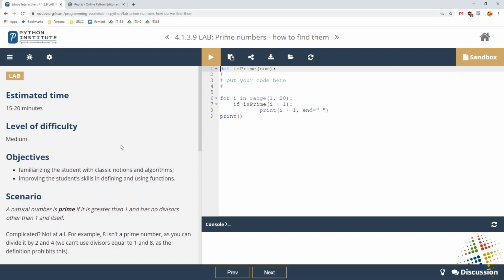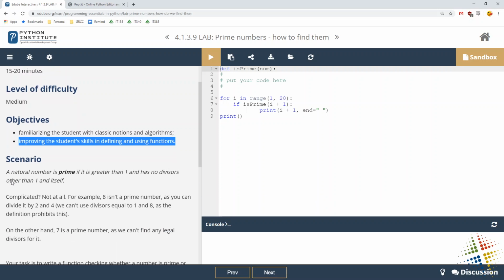And we're back to the Python Institute, this time with lab number 4.1.3.9, and we are talking about prime numbers. So let's go ahead and dig in to see what they have to say here. The objective: familiarize the student with classic notions and algorithms and improve the student's skills in defining and using functions.